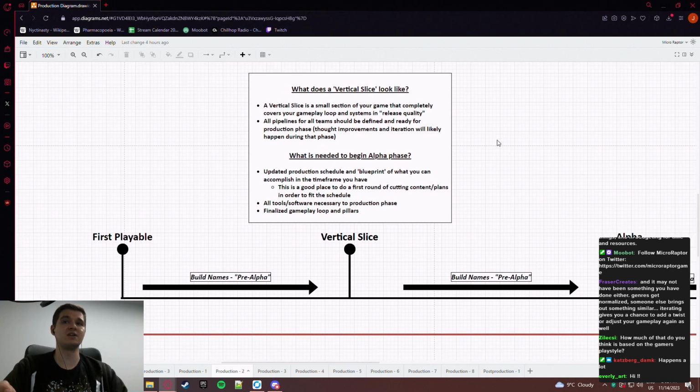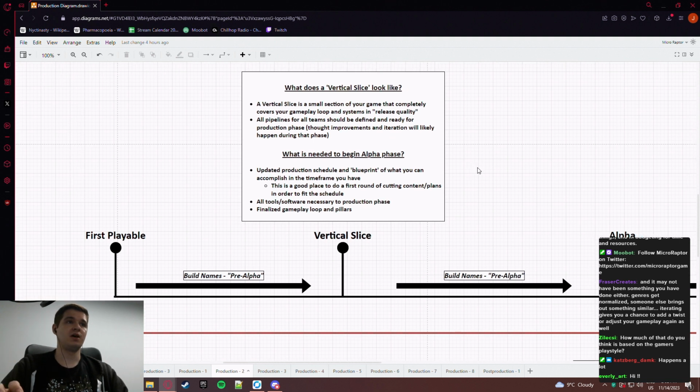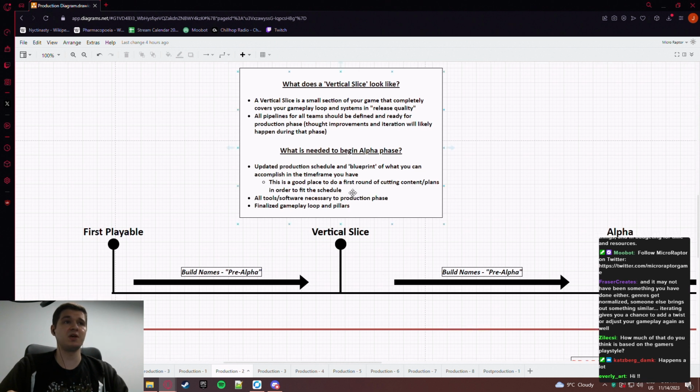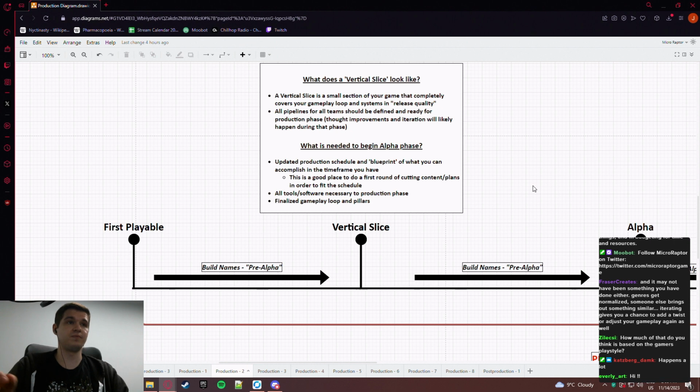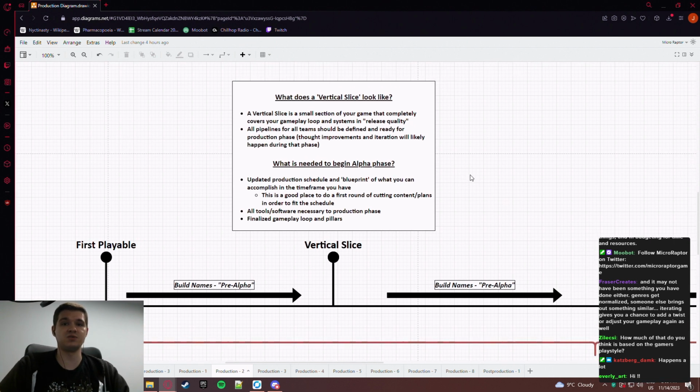So what is needed to begin your alpha phase? An updated production schedule and a production blueprint of what you can accomplish in the time frame you have. Makes sense, right? You have a new set of data to work with. You need to update your estimations based on that. And this is a good place to do a first round of cutting content in order to fit things into the schedule, because you have that better data to work with.